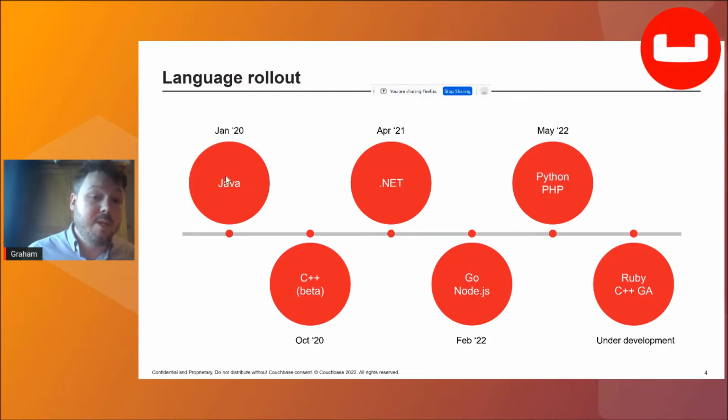So we started with transactions with Java back in January of 2020. We had C++ late that year in beta form. We had .NET early the next year. And it's really this year that we've massively accelerated that language rollout. February brought Go and Node, two very popular languages. May has also brought Python and PHP. And that's most of the core SDKs now covered, because you can also use Scala.